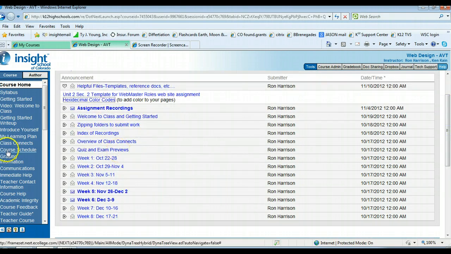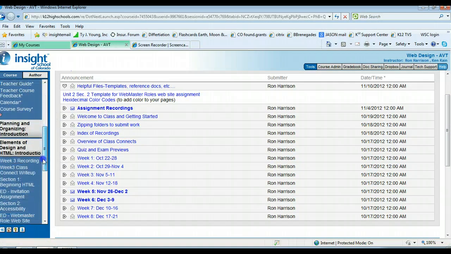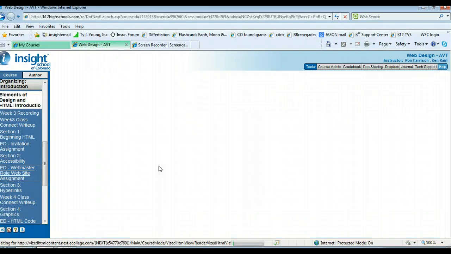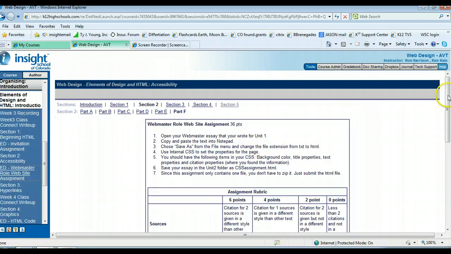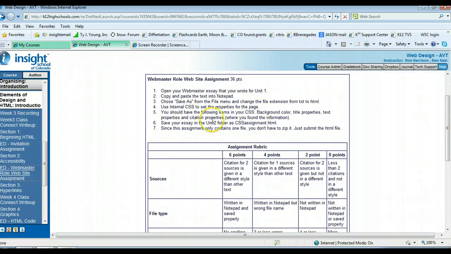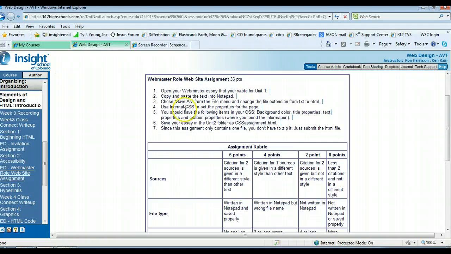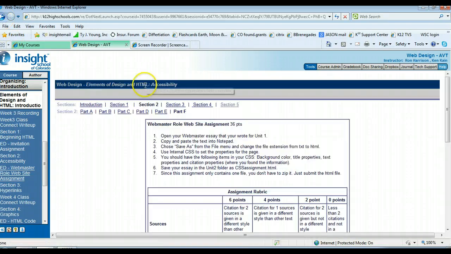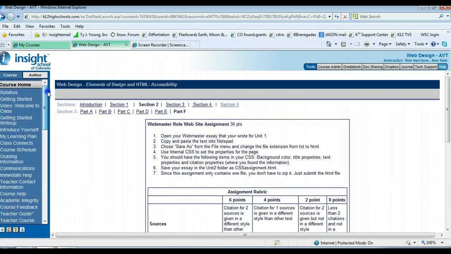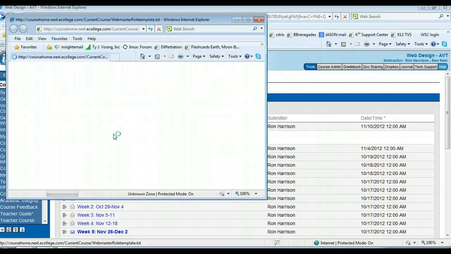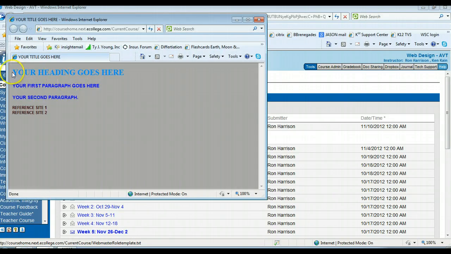Now this Webmaster Roles website assignment, that's in week 3. So I'm going to go down here to week 3. And the Webmaster Roles website assignment, I just clicked on it. It was this one. And what they have you do is they have you do this work on your own from the very beginning. And it is really challenging. So I've changed this up. What I've done for that week 3 assignment is I've given you this template right here.